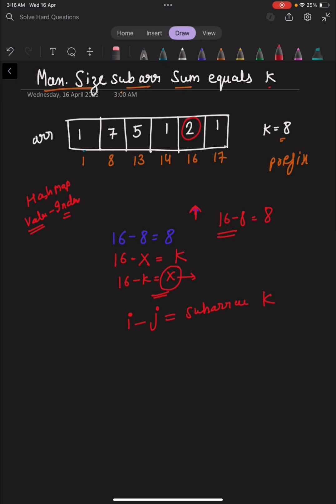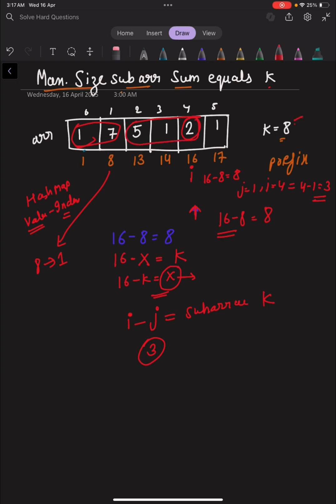When I reach this place, as I want to look for 16 minus 8, in the hash map I already have 8 at first index. So my j will become 1, i is 4, hence my subarray size will be 4 minus 1, 3, which will be a candidate for my answer, and at last 3 will be my answer, because this subarray will give me a sum of 2, and this is the longest subarray I can find which is giving me a sum equal to 8.